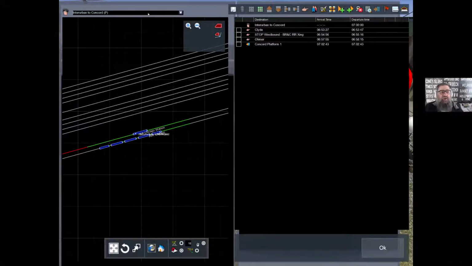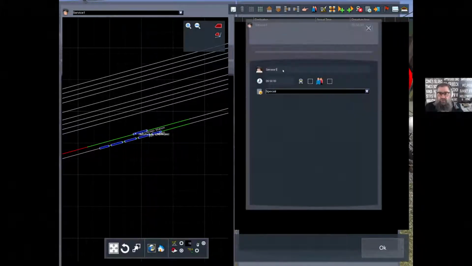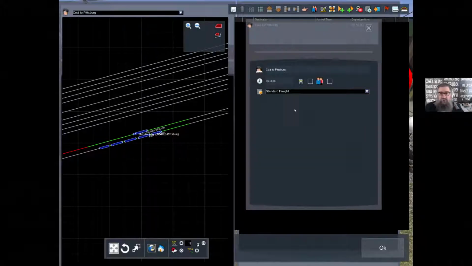Now let's go into timetable mode for him. And we want to pick, it'll be service 1. We'll rename that. And we'll call that Coal to Pittsburgh. And this one is a freight. It's just a standard freight. And we picked 7 o'clock for our departure, so let's make this guy depart at the same time.